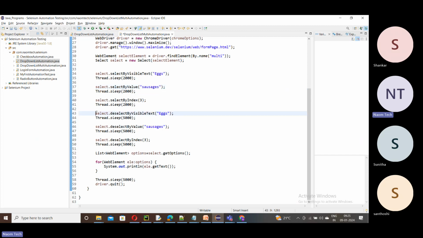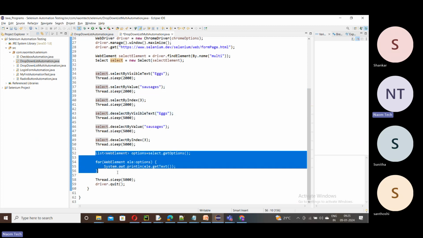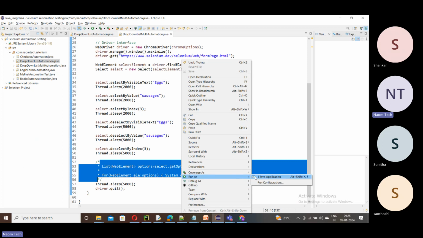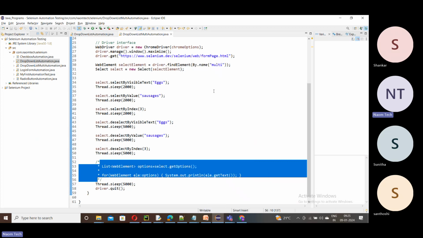Let's deselect this, we'll try it again. When you say deselect, what does it mean? Whatever you select, it gets deselected again. Let's run this automation and see. I'll try this again later because this might confuse you. For the time being, I'm commenting that out. So what does this do now? This is a multi-select. When we run this, see what happens. Right click and say run as and then run application.